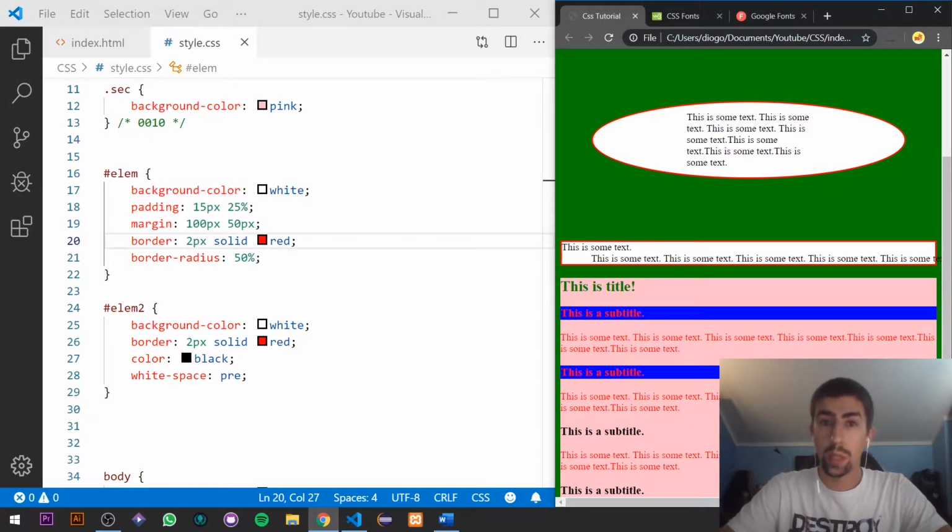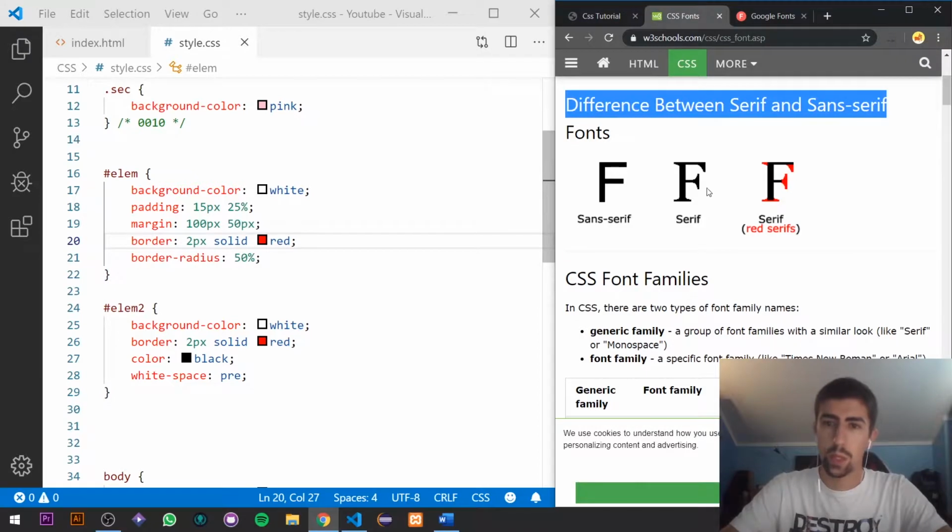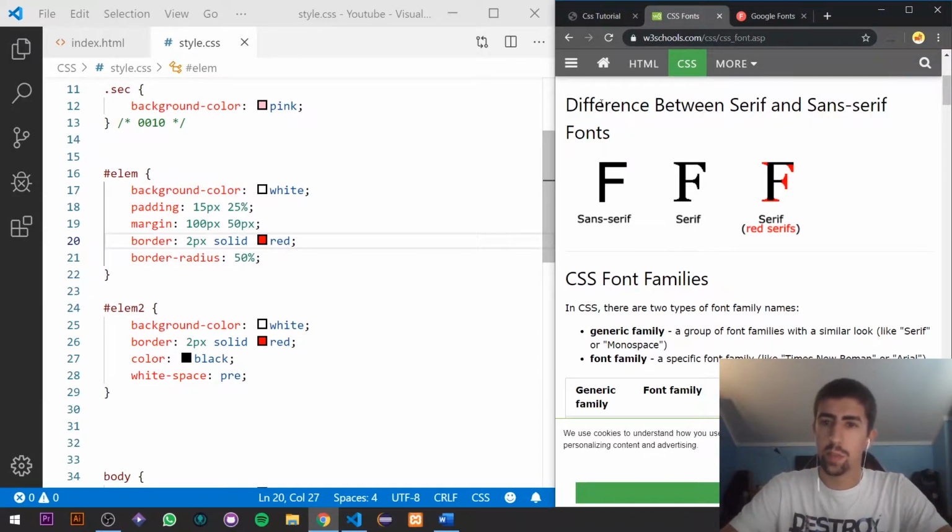So now I will be talking about fonts, as I said in the beginning of the video. And for that, I already opened here 2 new tabs. So first we have here the site of W3 Schools with the difference between serif and sans serif fonts.